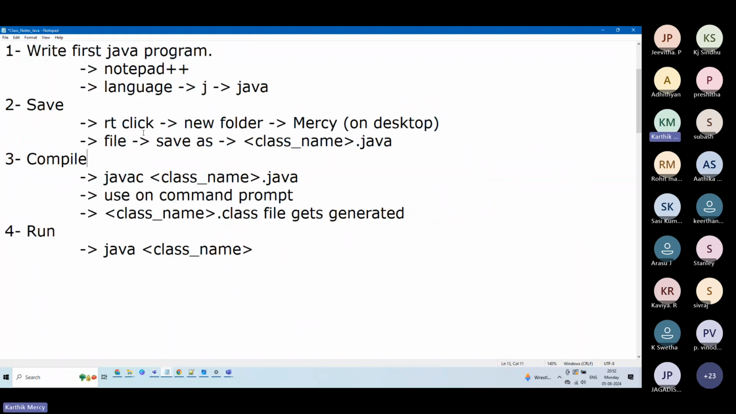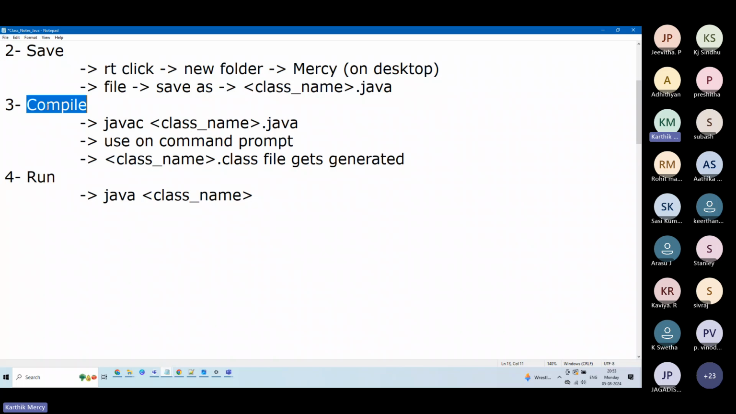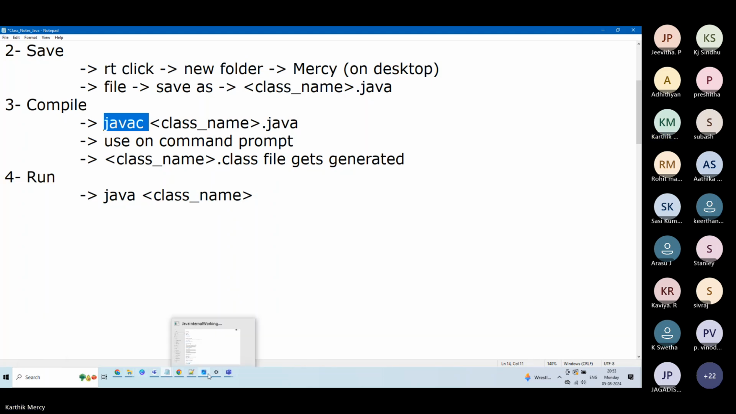What were the steps that we had to follow? We have already done step number 1 and step number 2, right? So let's see what step number 3 is doing. Step number 3 is javac class name dot java. So we need to use this command. Let's quickly do that.